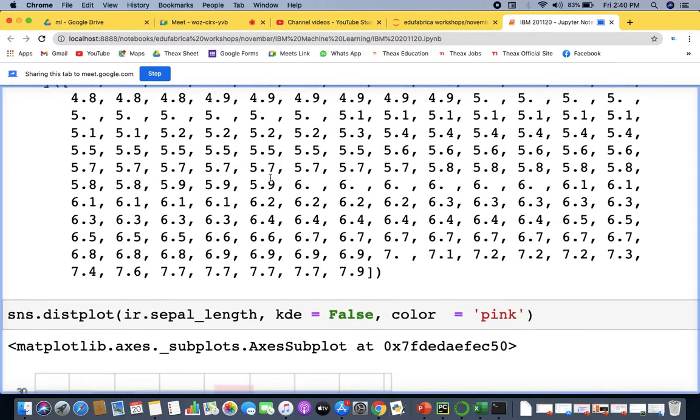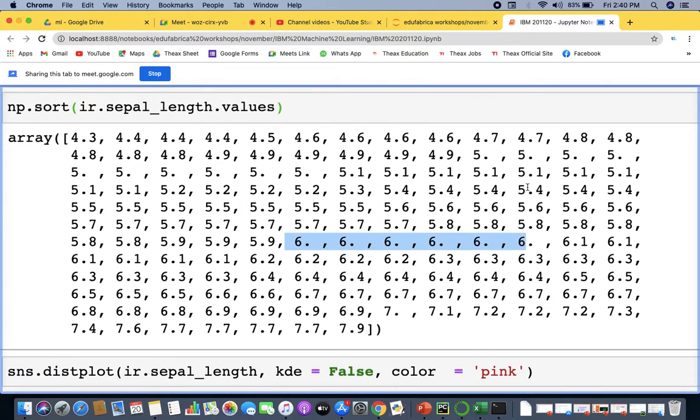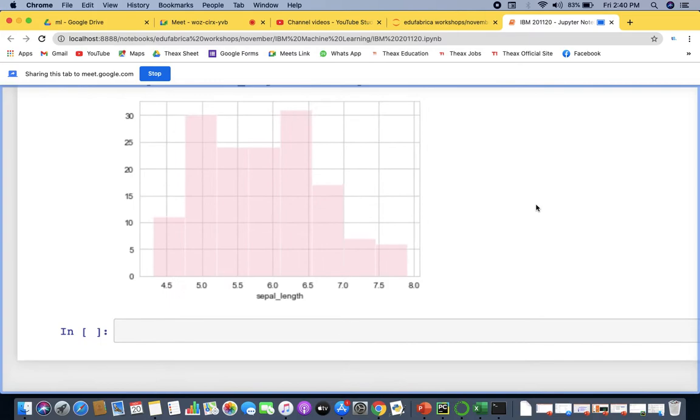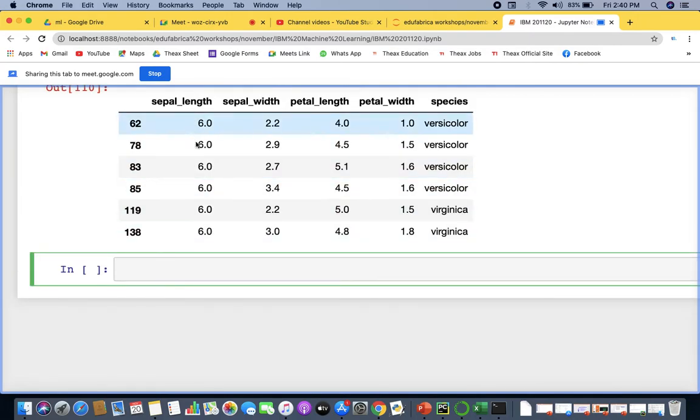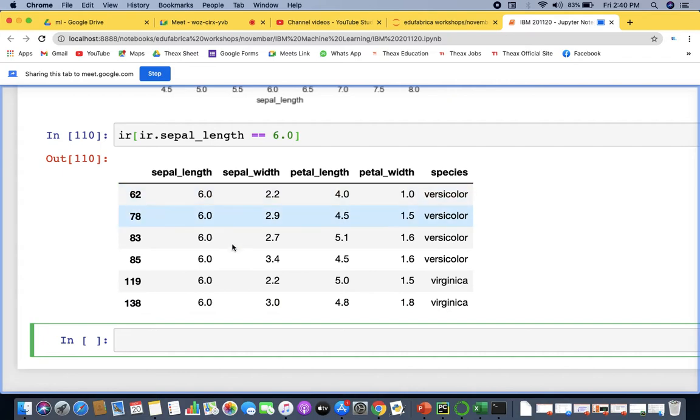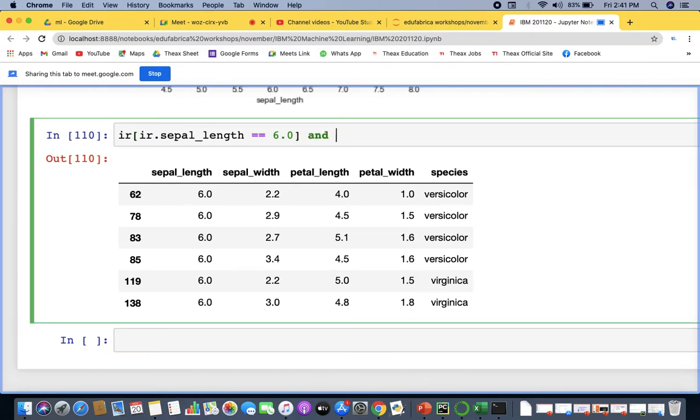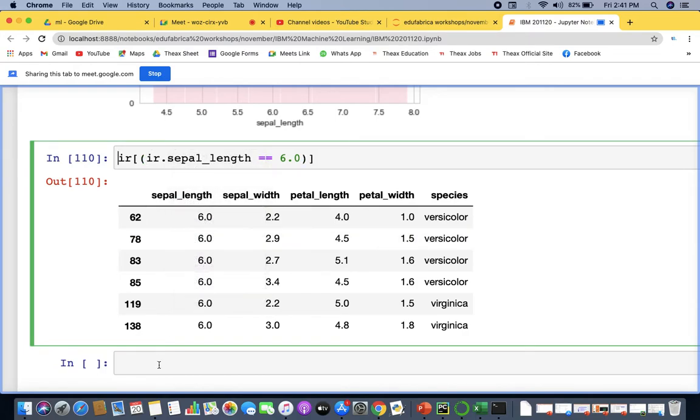Okay. See, sometimes the values are exactly 6. So we can find where in the sepal length the values are only 6, right? If you want to count for that, in iris you need to check the sepal length for the positions where the values are 6.0. So all these are the rows where the sepal length values are 6.0. And you can make a lot of filtering even, like if you want to see this.